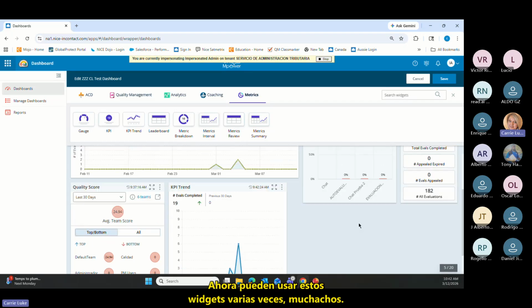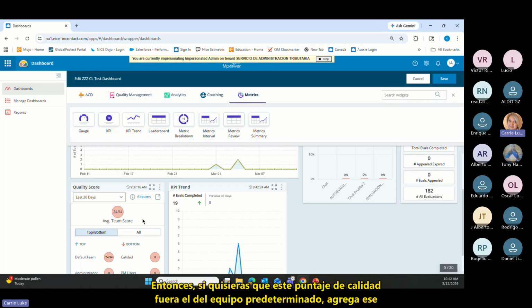All right. Now you can use these widgets multiple times, guys. So like if you wanted this quality score for the default team and add that same widget, do it for Eduardo's team, you could do that. So you would be able to have the same widget on here multiple times.